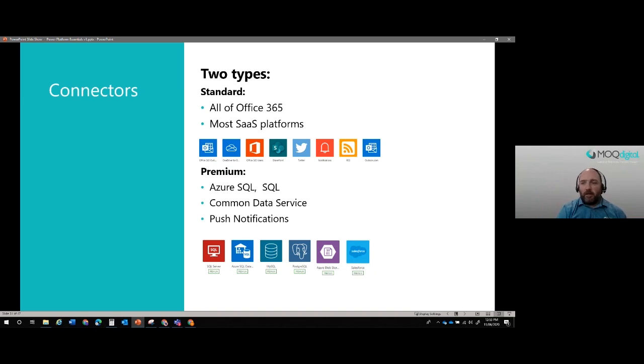It's important to talk about connectors because that explains the difference between the free licenses you get with Office 365 and the rest. We have two types of connectors. Standard connectors connect to all of Office 365, many of the SaaS platforms. Premium connectors allow us to connect to data sources outside of that world. So Azure SQL, normal SQL, PostgreSQL, any external data source, as well as to the Common Data Service, as well as features like push notifications. That's a premium feature, as well as some premium connectors like Salesforce. So if I want to talk to Salesforce, I need to have premium connectors.